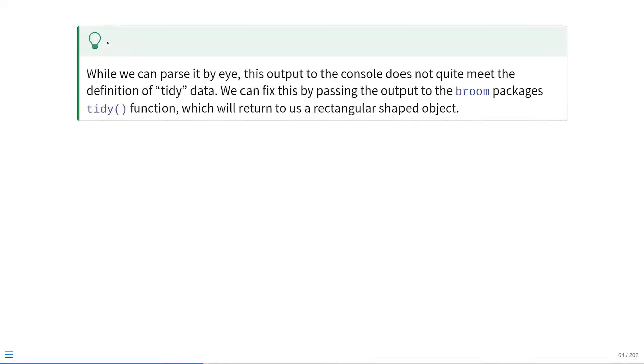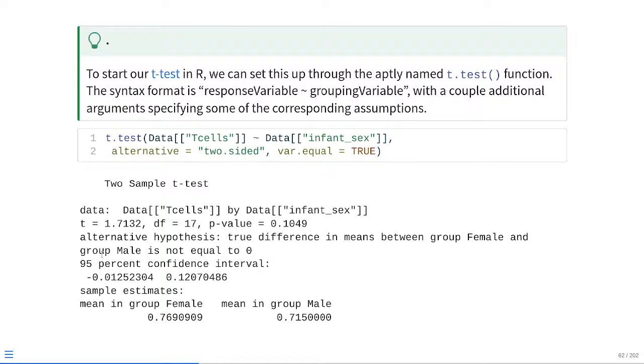So while we can parse this output that is returned to the console window by eye, there are a few things that are not quite good in terms of this output. First off, it's not particularly tidy. It's a little bit convoluted. There's a bunch of text. It's not something that we could easily go in and parse out what the particular p-value was, what the degrees of freedom were. All this information would take us a while to retrieve in R. So it's not the definition of a tidy data output in terms of what we're working with.